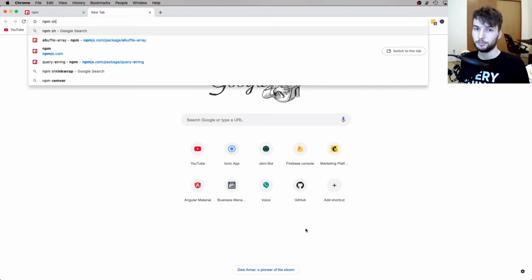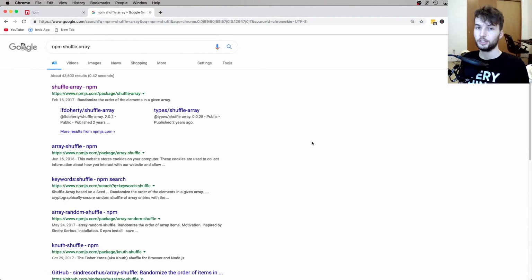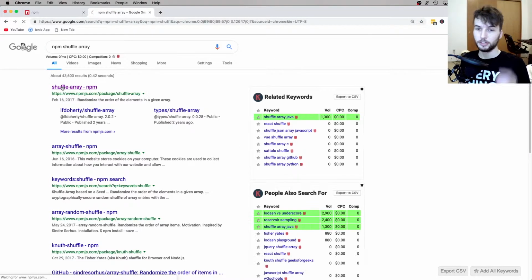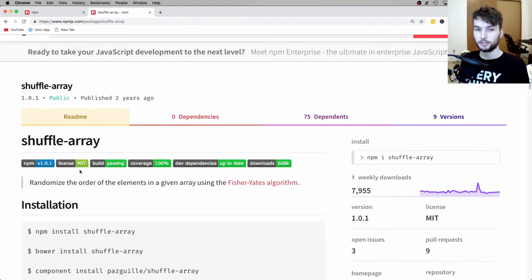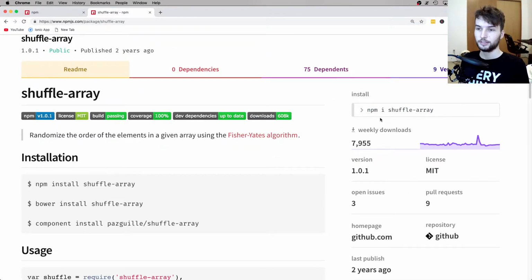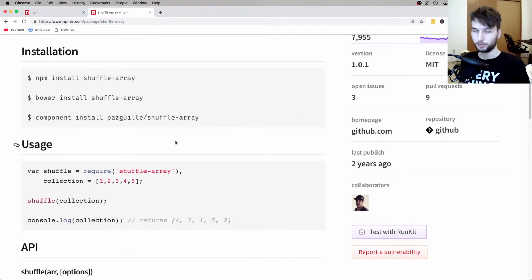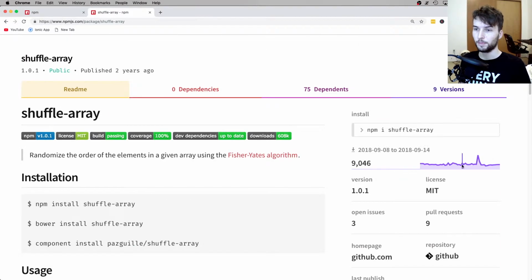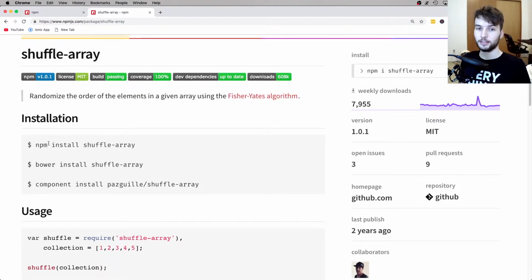There's this awesome package called Shuffle Array, which I use quite frequently in a lot of my projects. Now we're looking at the documentation for the Shuffle Array page, and inside of here we've got the weekly downloads. Usually if a package is good, it will have a lot of weekly downloads because a lot of people have this need, and it's been refined because people request fixes to bugs and so forth. So it's usually a good sign when you see a lot of downloads like this. And as they say right here, the way to install it is using this command.